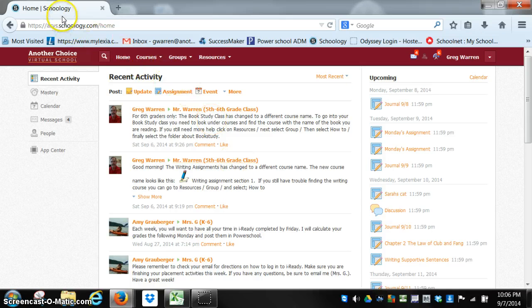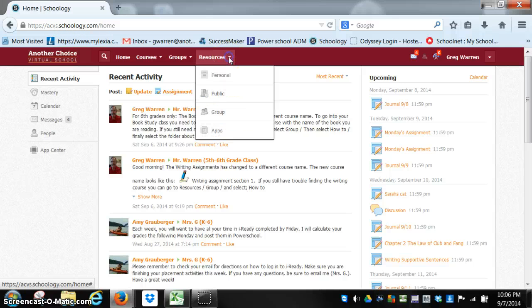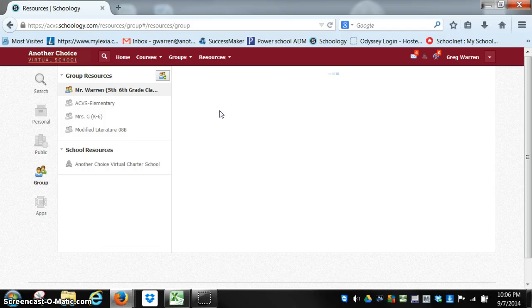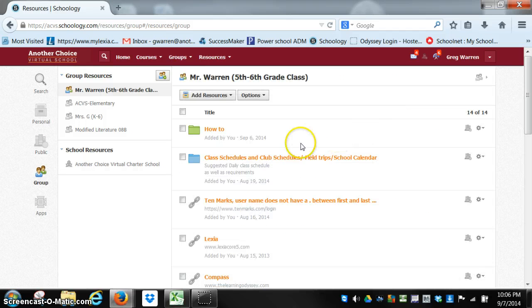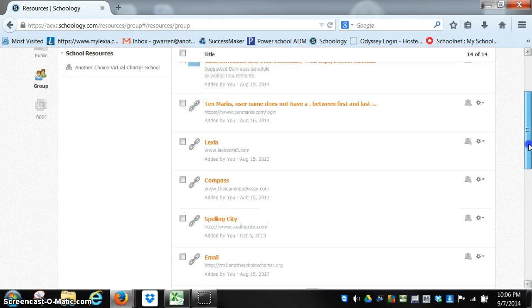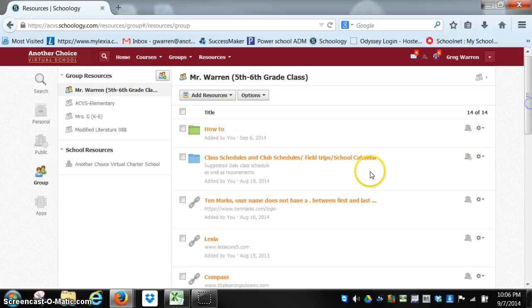To get started, you will be in Schoology. Drop down, go over to Resources, click on that, then go on down to where it says Group, click on that. It'll open up to a page and you should be able to just come down and see Schoology. If it doesn't show up, use this little slider till you can. When you see it, click on the link.